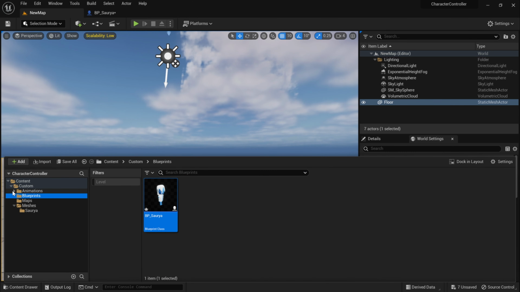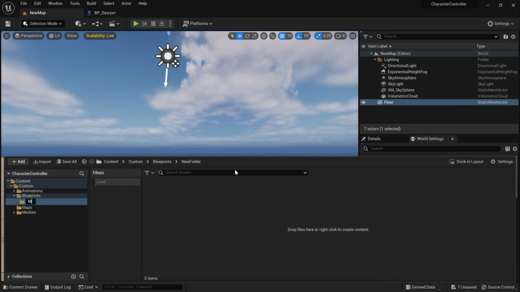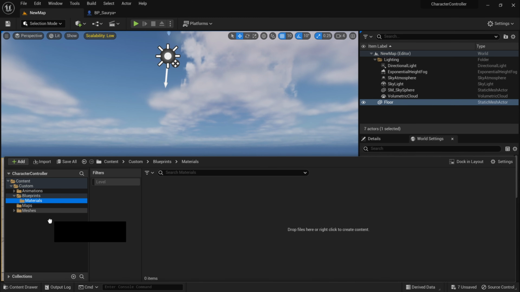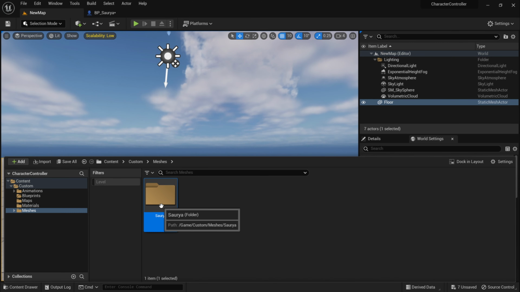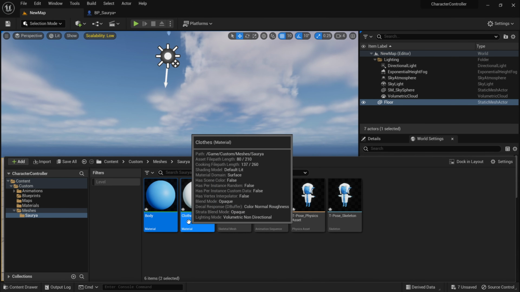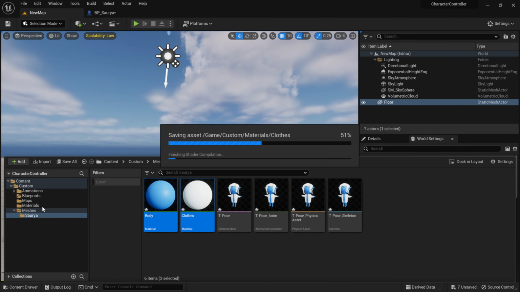Now one thing that we can do is first of all we can add materials also. And name it materials. There should be a custom button. So in these materials we'll drag the whole mesh's materials that we have. I mostly like to use material instances, but for this tutorial I'll just use these.